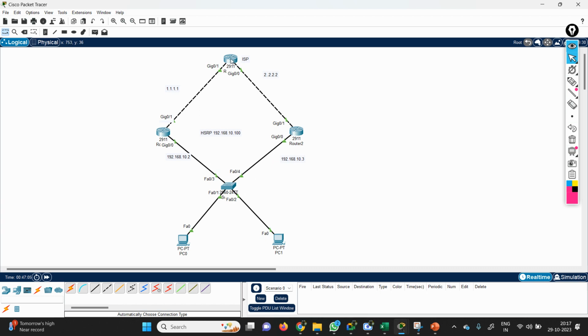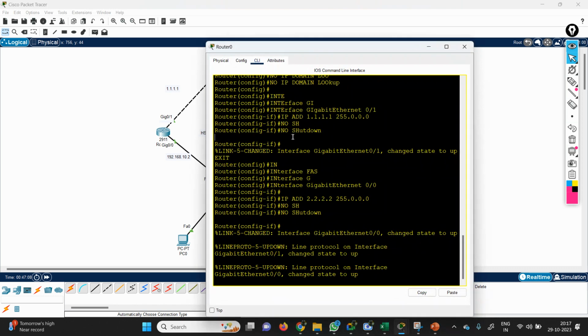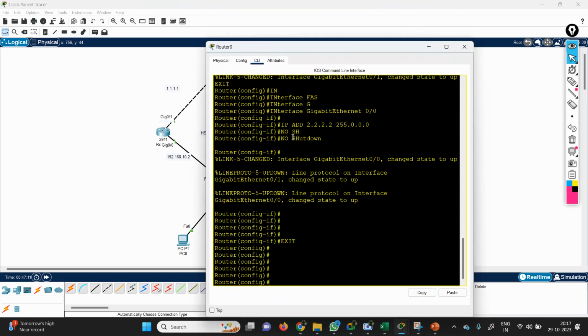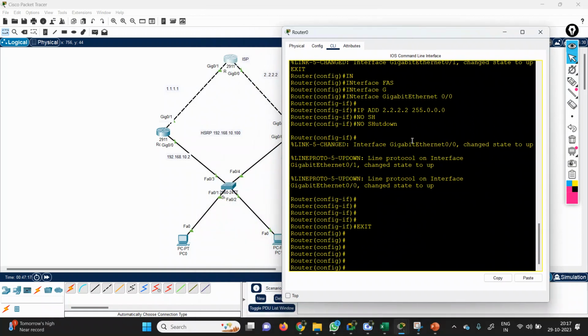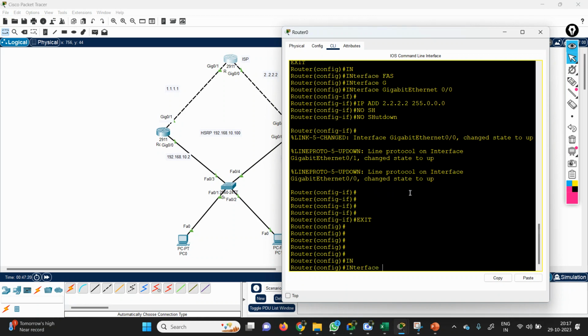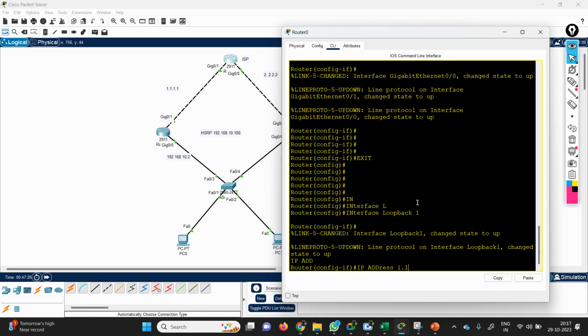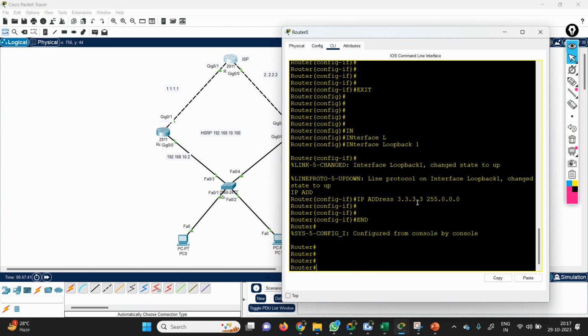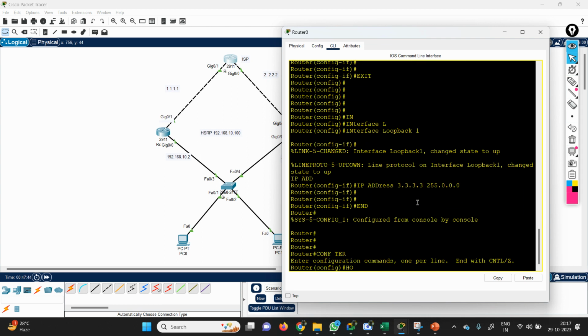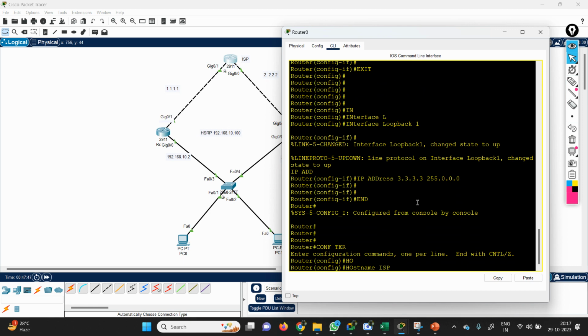But at the time of reaching the internet, let's suppose I'm using one internet here. Even after providing some routing protocol, it will not work. So I'm giving interface loopback 1, and I'm assigning the IP address as an internet. We consider 1.1.1.1 here, and I'm using 2.2.2.2, 3.3.3.3 also, and 255.0.0.0 as the internet. Okay, configuration terminal, hostname I'm using as ISP. Clear?